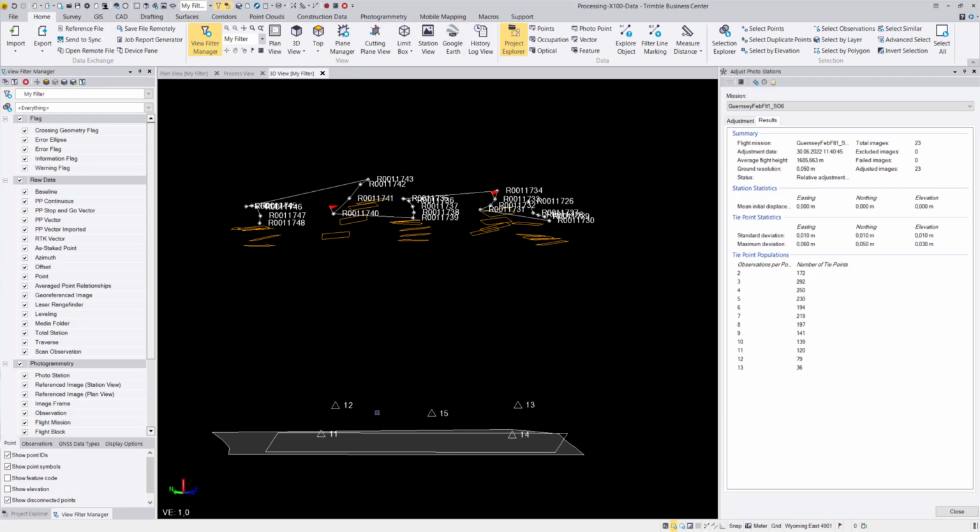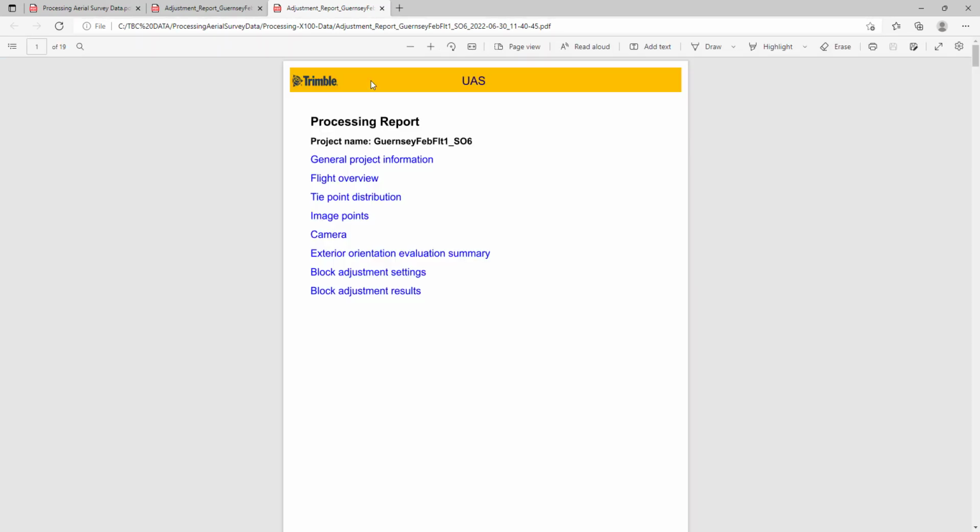So in case you did not open the report from the dialog that popped up, you can always access it here when you go to either the results or the adjustments. Both have this icon, and it says Flight Mission Adjustment Report, and when you click it, it opens again. So I already had it open here, but just in case you don't have it open, you can access it this way.